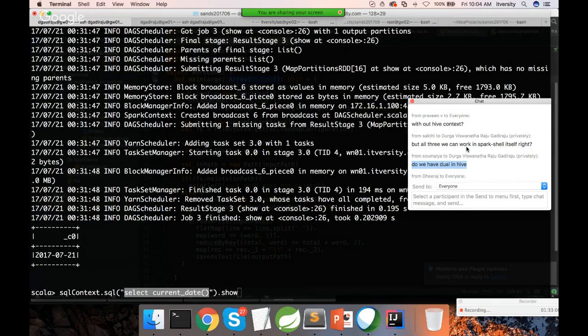Shakti is saying all three we can work in Spark Shell. Yes, you can implement and validate RDDs in Spark Shell, you can validate data frames in Spark Shell, you can write Spark SQL in Spark Shell.